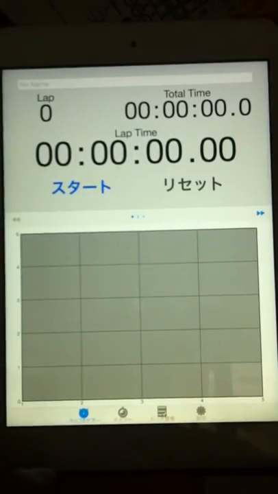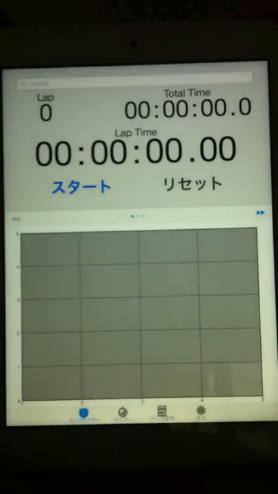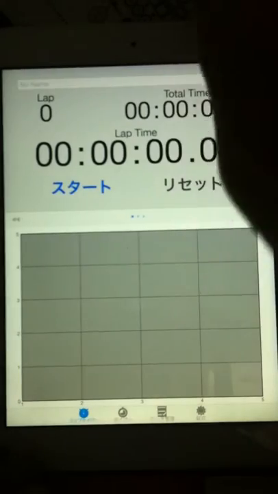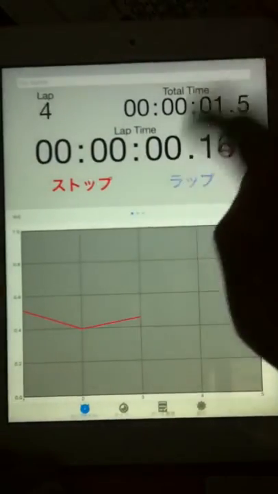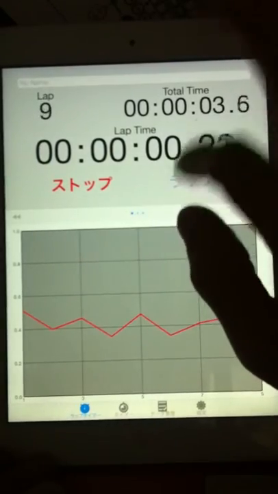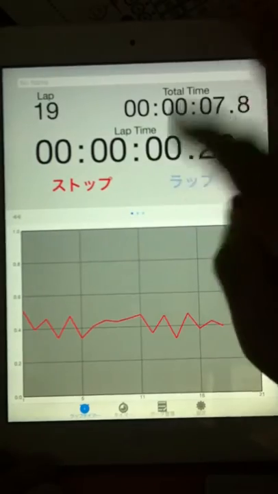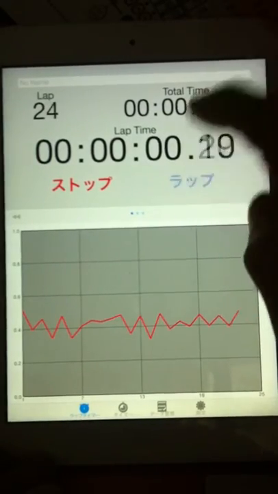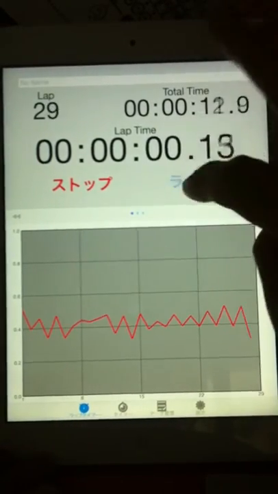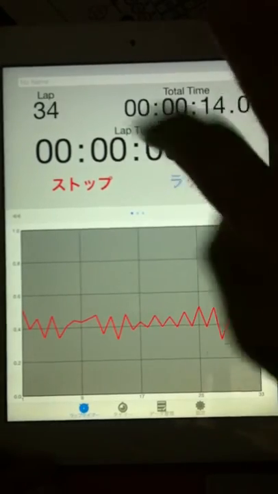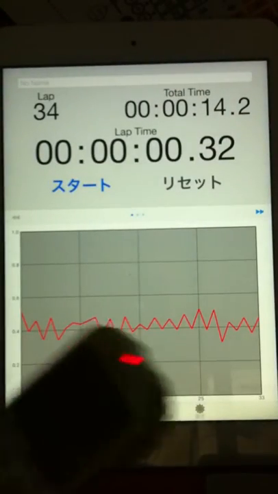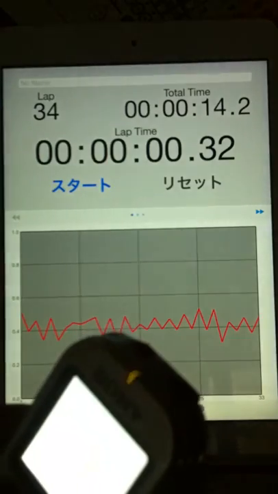Let's begin tapping. Recording. 1, 2, 3, 4. Stop.